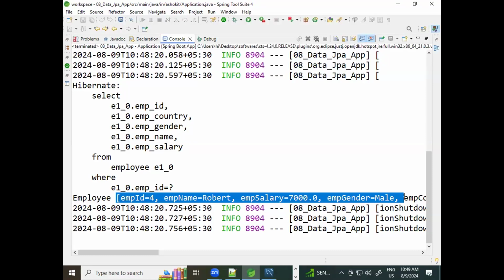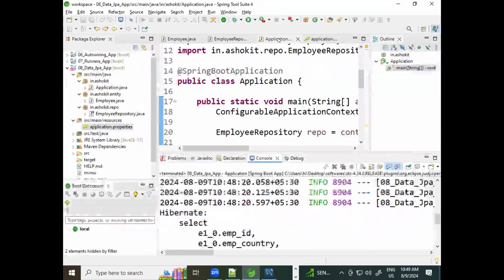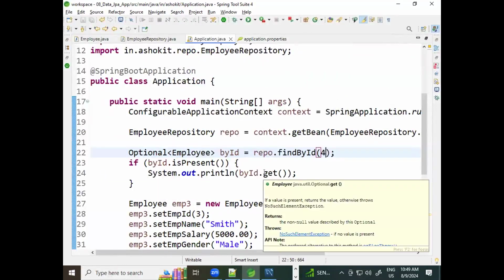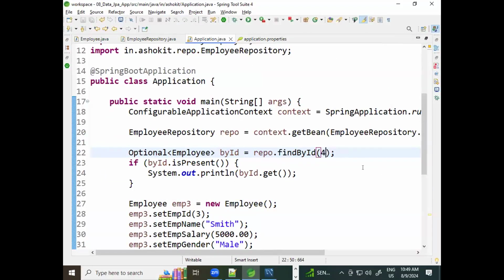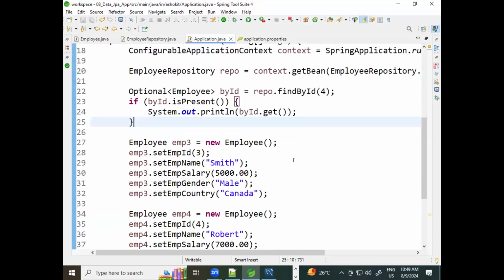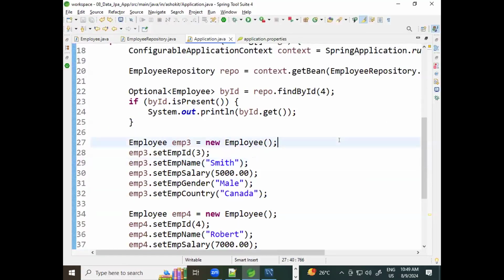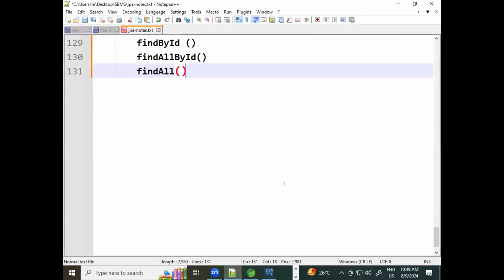Are you clear? Now, I want to get only two records, ID 3 and ID 4. Find by ID gives only one record based on the primary key. I want to get the employees whose ID is 3 and 4, so use find all by ID. And to get all the records, use find all. Can you try those methods? Delete methods are also available. Okay, fine, good. So I hope we are able to develop and understand our first application using Data JPA.